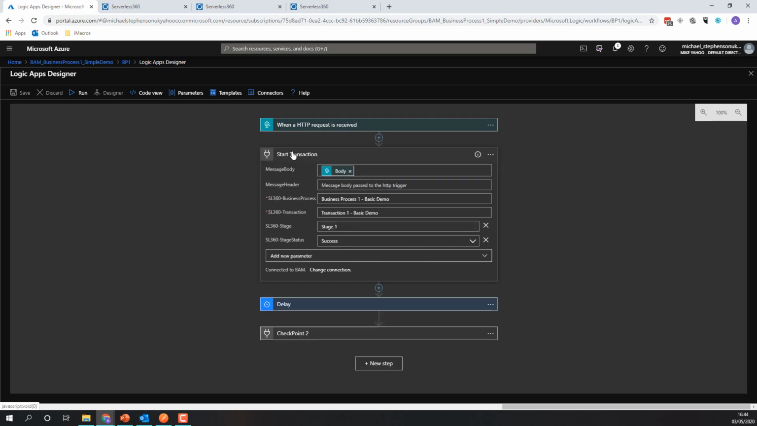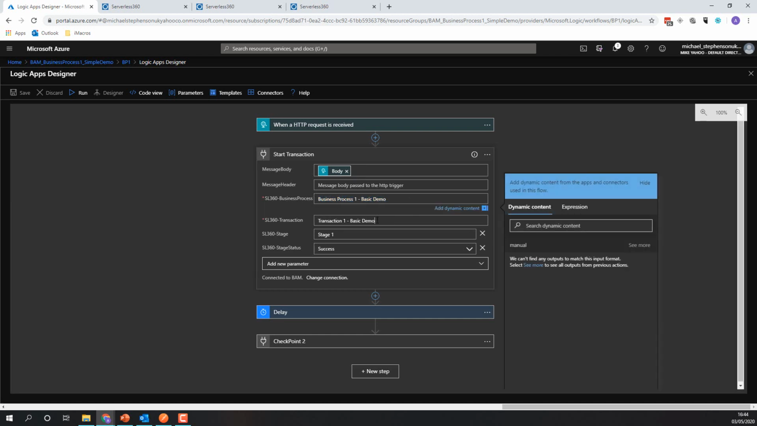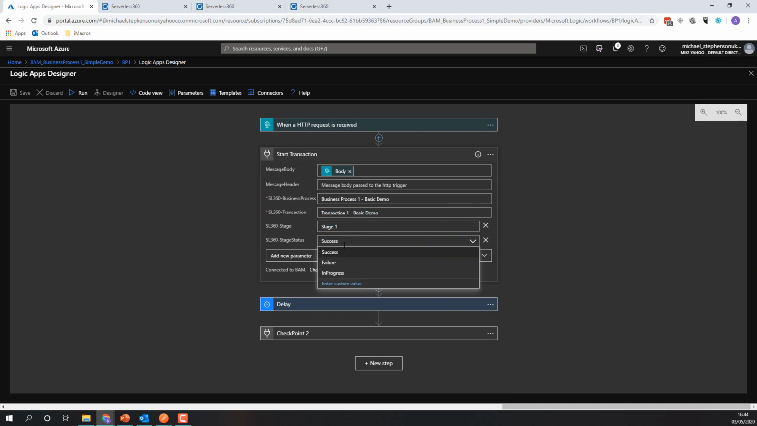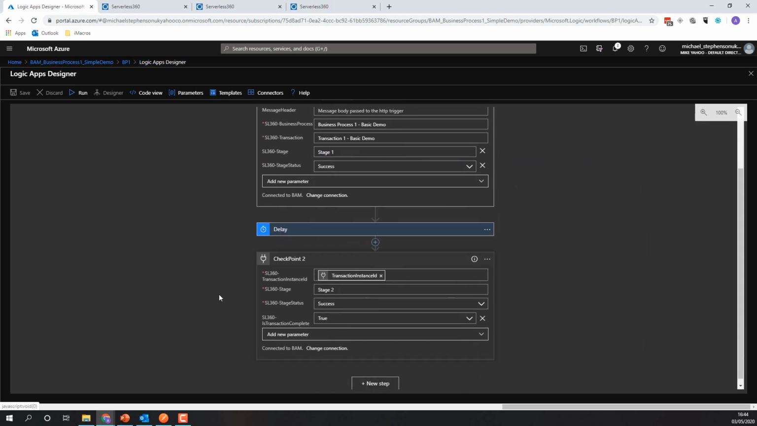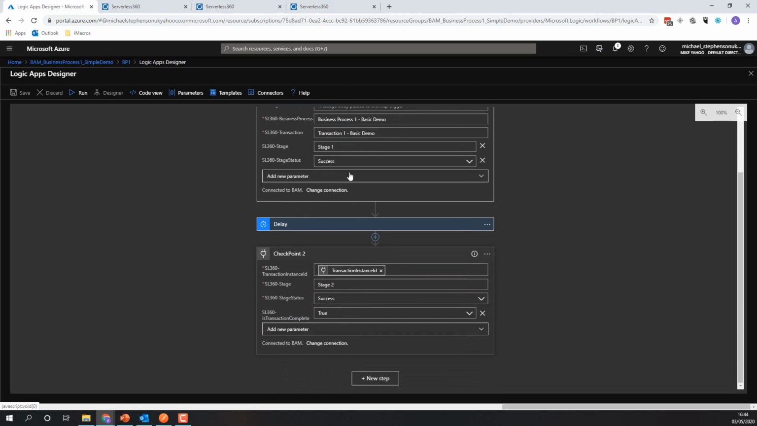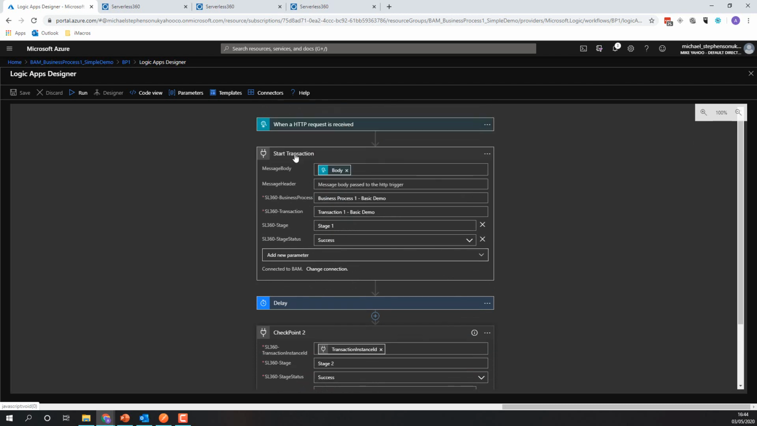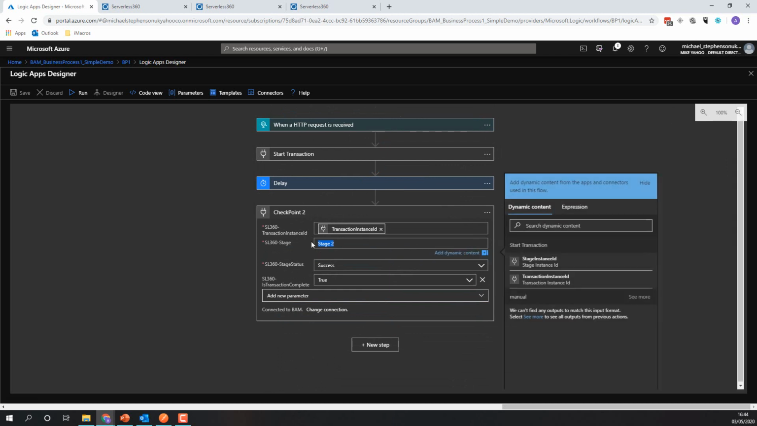So first off, we've got this start transaction shape. I'm going to pass in the message body to it if I want that tracked, but all I really need to say is what's the name of the business process, what's the name of the transaction, what's the name of the shape, and was it successful or not. I'm then going to go and do some work, so I'll just simulate that with a delay shape, and then I'll do a checkpoint where I'll pass the ID from the transaction start shape, and I'll just say for stage 2 indicate it was success.